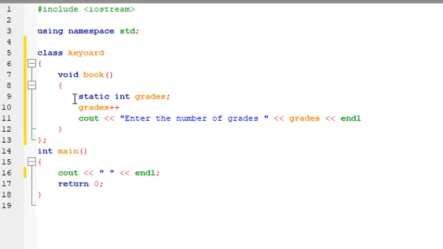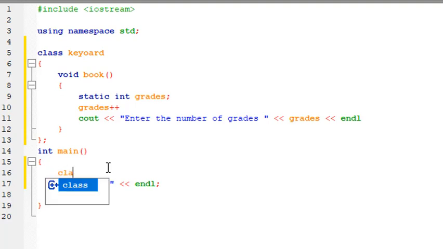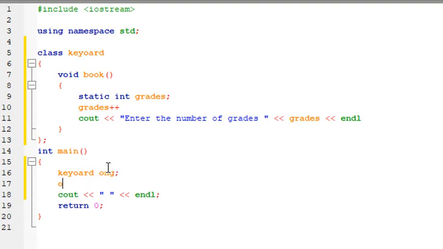But if I write grade plus plus before the cout statement, what's going to happen is this is going to print 1. If I create an object here, say class keyboard, sorry, keyboard book, I'm going to create obj, and it's going to be obj dot whatever. So that's going to be grades.